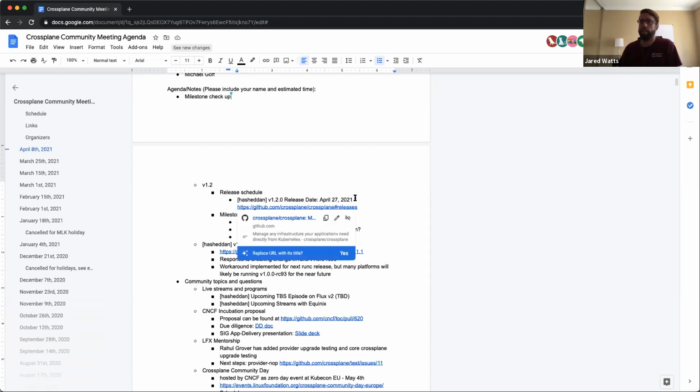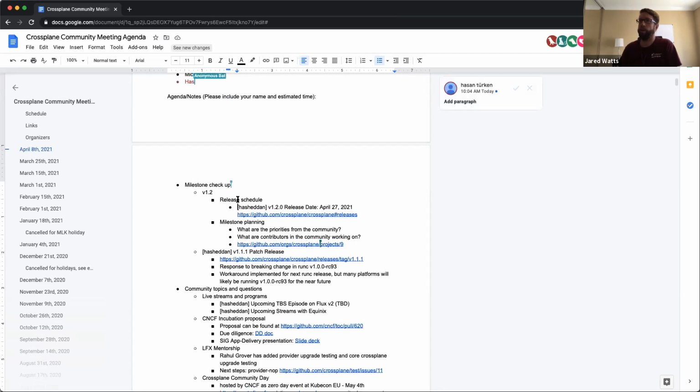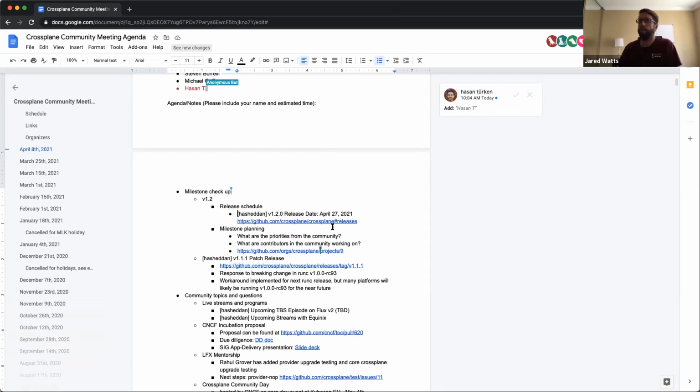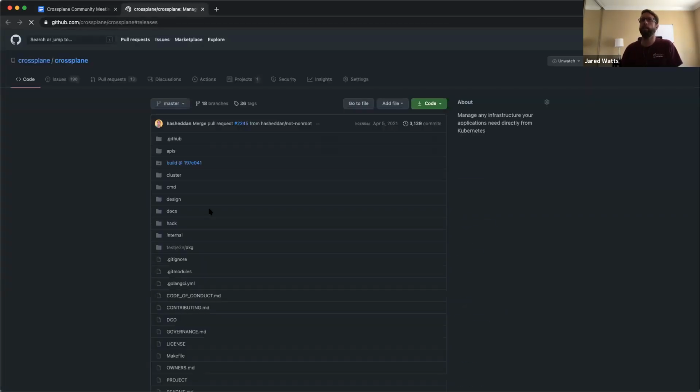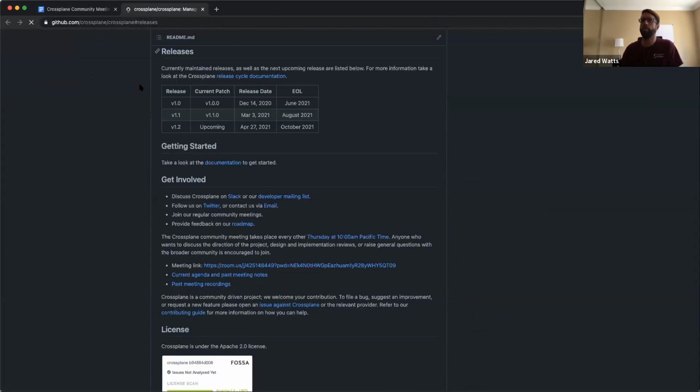The next release that we have coming up is scheduled for the end of this month, about 3 weeks from now, on April 27th. That'll be the 1.2 release. You can always stay up to date with the schedule of upcoming releases in the main README. There's a releases section there that gives the timeline for releases.